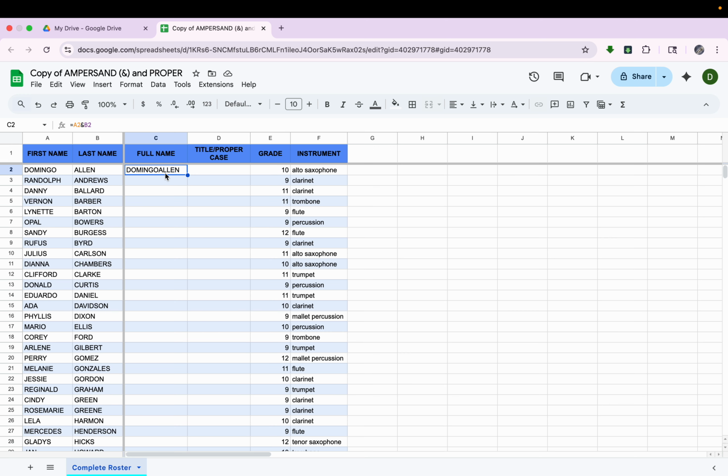space in between. So what we're going to do now, instead of just A2 ampersand B2, we're going to type in a space in quotes after the ampersand and then ampersand. So now it's A2 ampersand, a space in quotes, ampersand B2. So now it's going to say whatever's in cell A2, then it's going to combine it with a space, and after that it's going to give me B2. And then I'm going to press return. And now it says Domingo Allen.